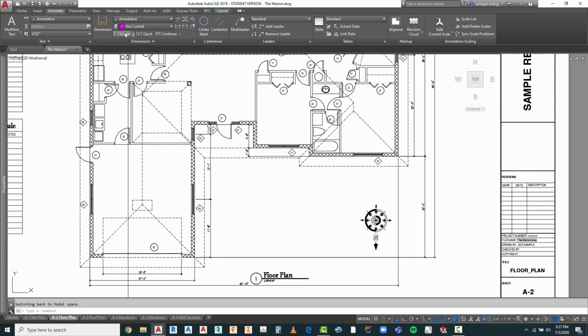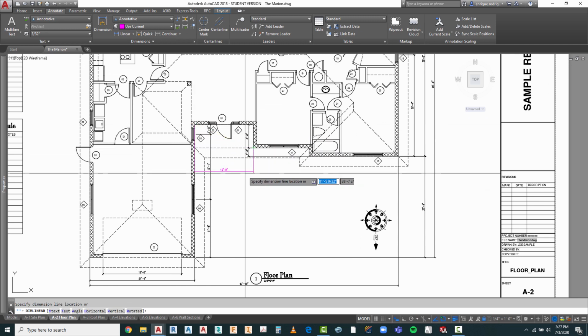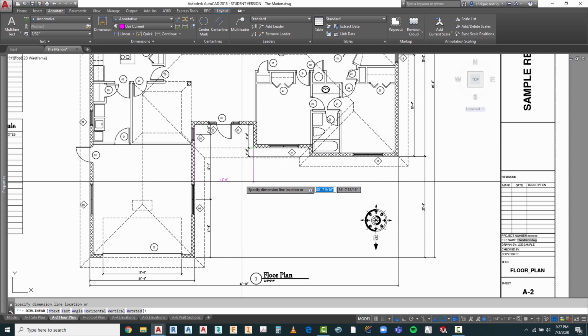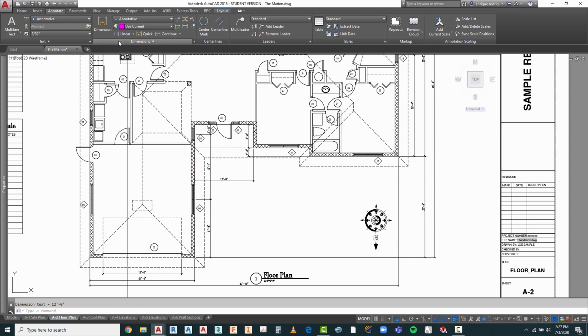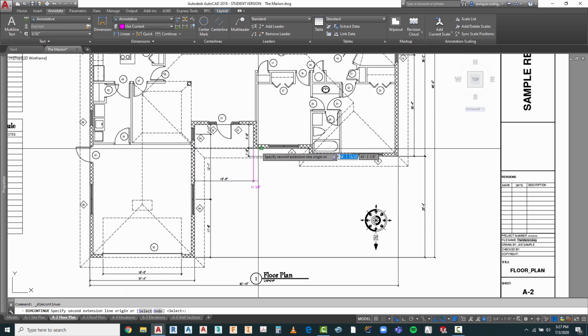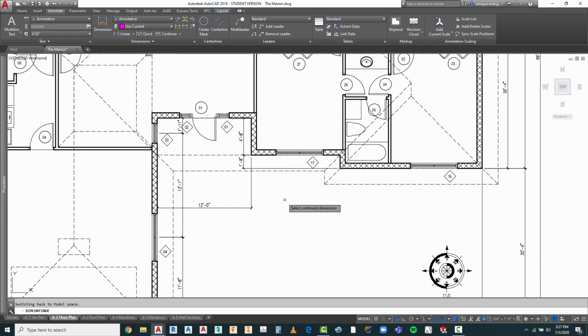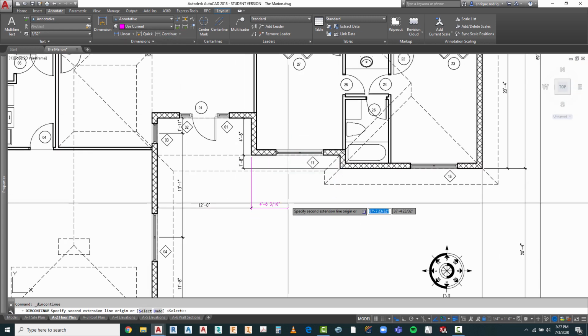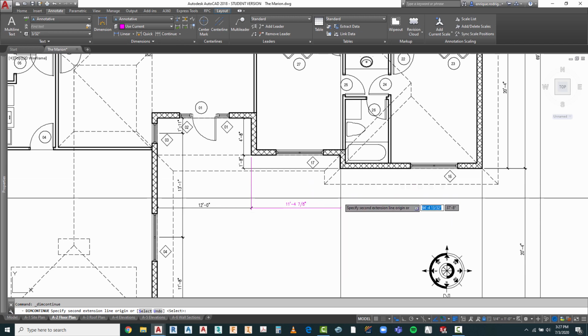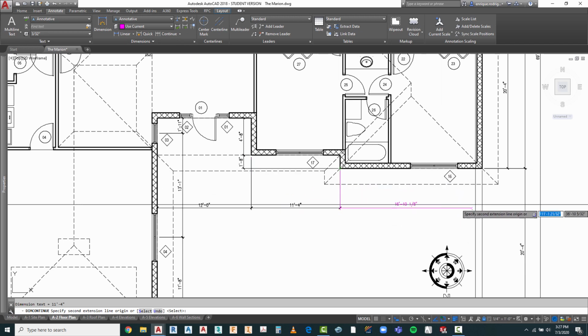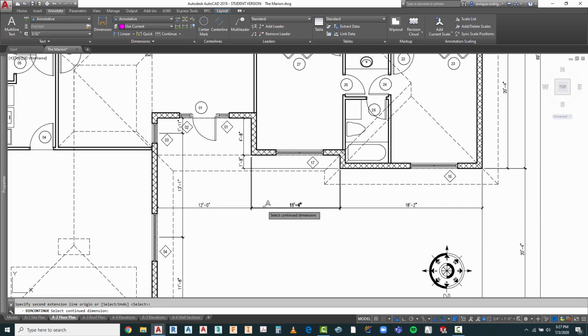So let's go ahead and do our linear dimensions for our main breaks. I'm going to do that around here. I'm going to do continue. Let's go ahead and continue. We're going to go to here and to here. Hit the enter, and let's go ahead and do the openings.